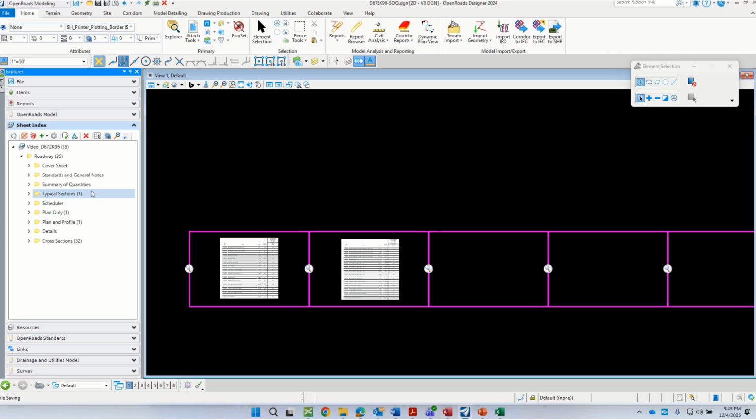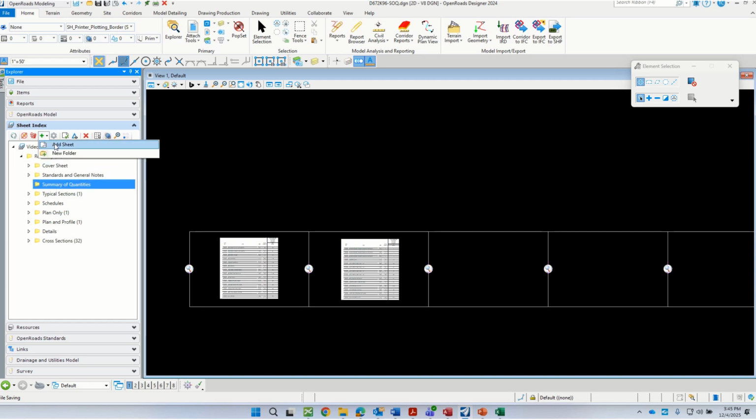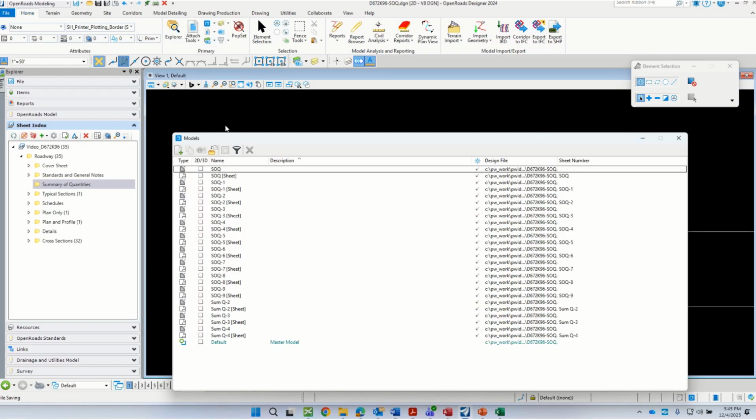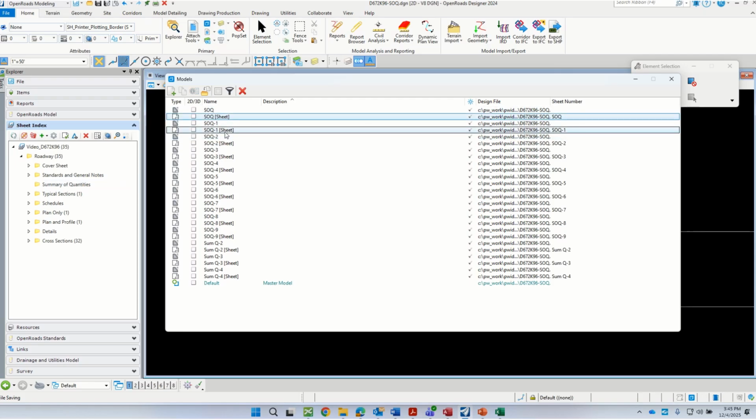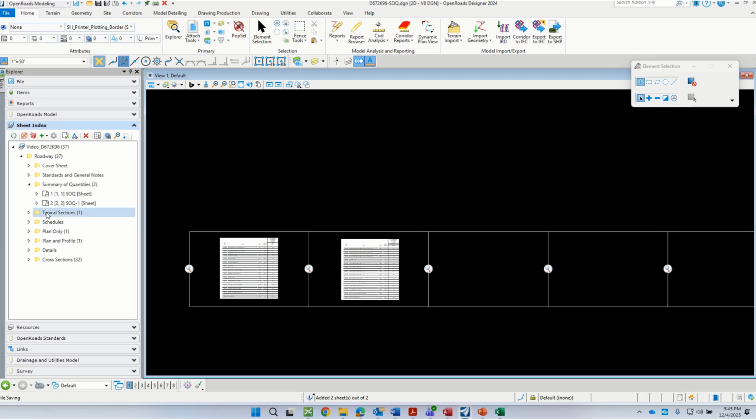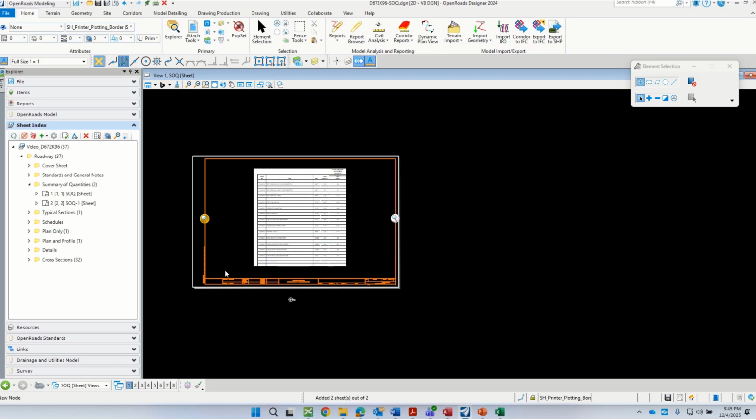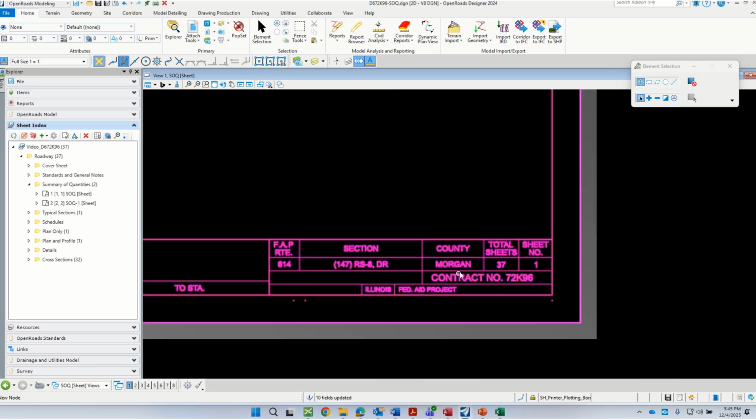And what we're going to do here, there are a couple of ways you can do it. To add the sheets, you could either select the folder and then just go add sheet and then path out to this sheets file and select the two. Or you can just come up here to the models icon, and then in this case we only want the first two sheets. So I'm going to select the two at the same time, drag it across and release on Summary of Quantities.